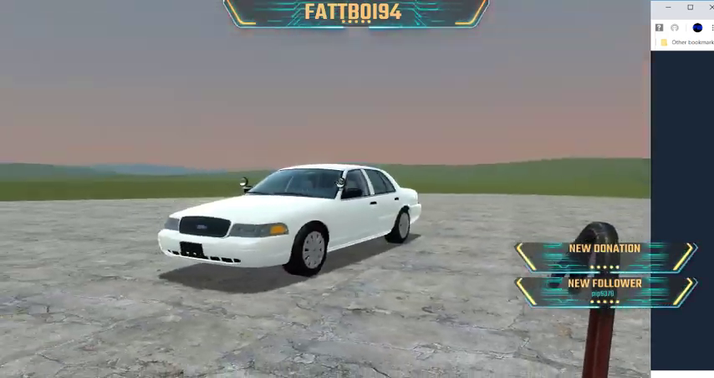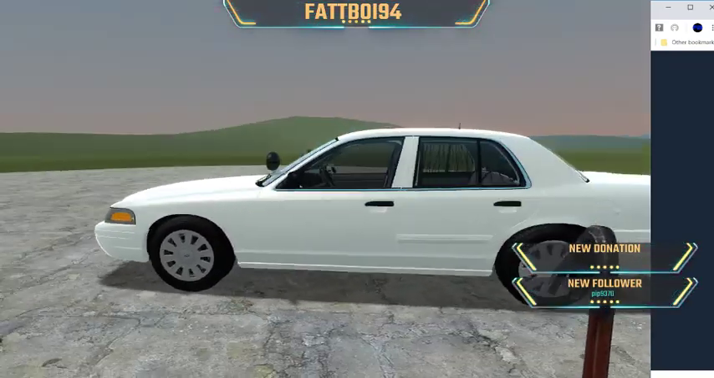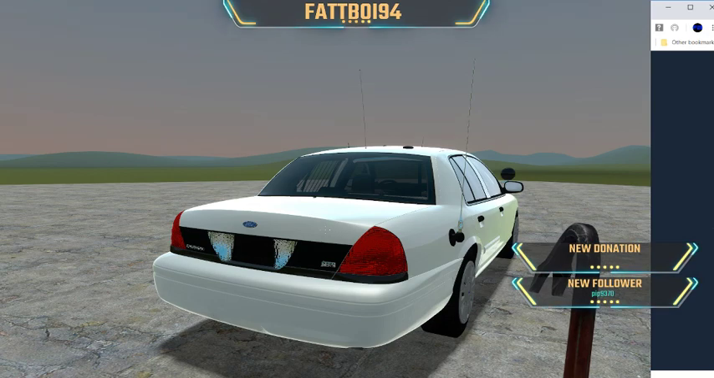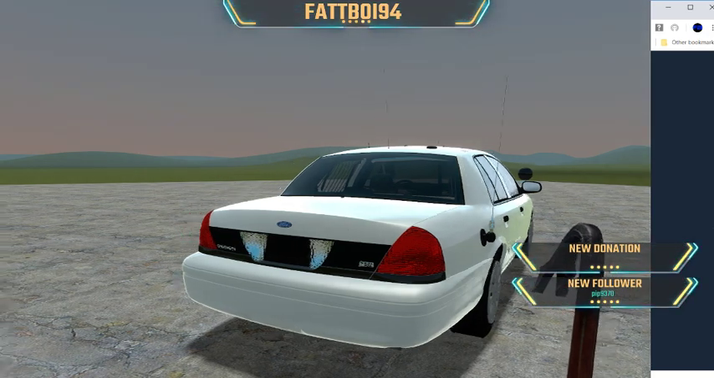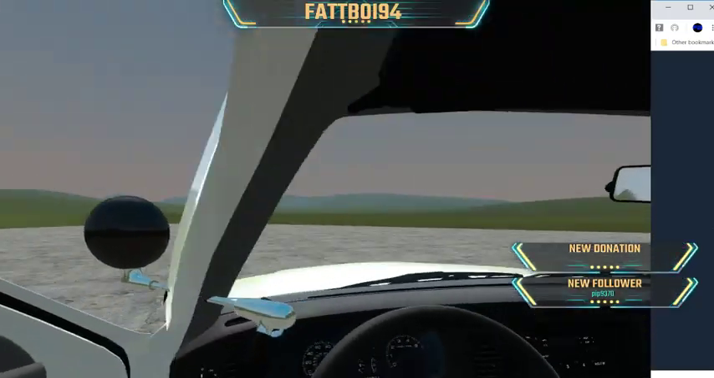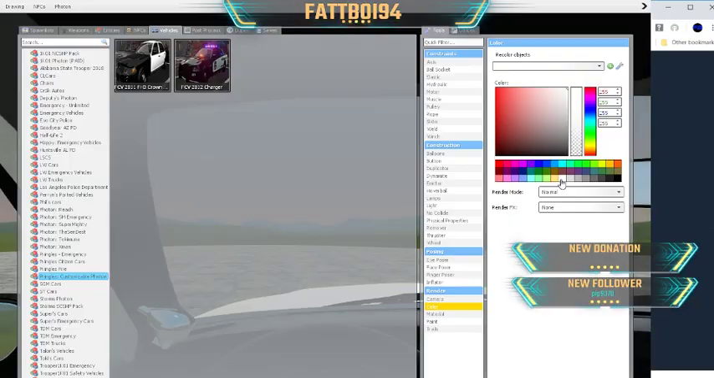And now let's say this is what you want. This is your car you're going to accept. This is the car you want to make, exactly how it looks. There's nothing else you want to do besides adding props, but I'm going to show you how to add props next. But like everything's done. Next step, you want to get in the car. You're going to hold Q.